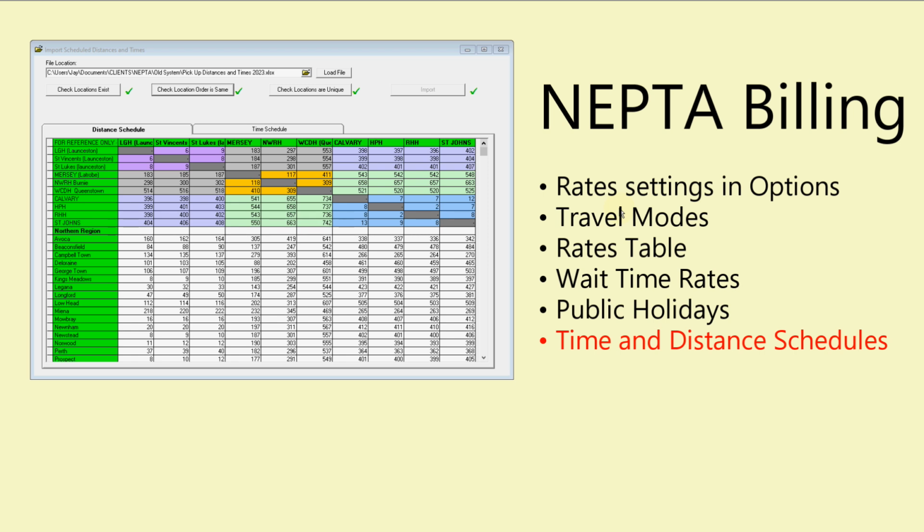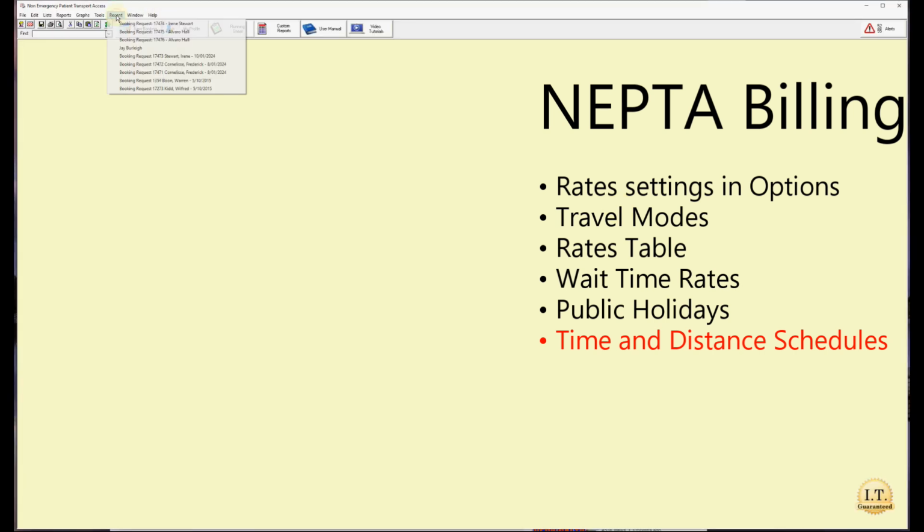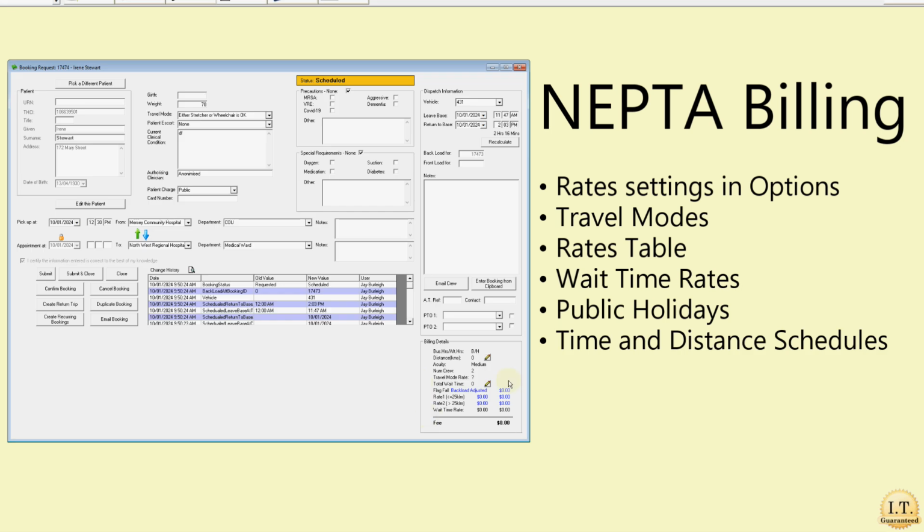Now, if there is a problem or you don't get a green tick, then you'll need to email that spreadsheet to support@itguaranteed.com.au and we'll have a look at it and see what can be done. Now, if you've completed everything correctly, the next time you save a booking, it will automatically calculate the rates.